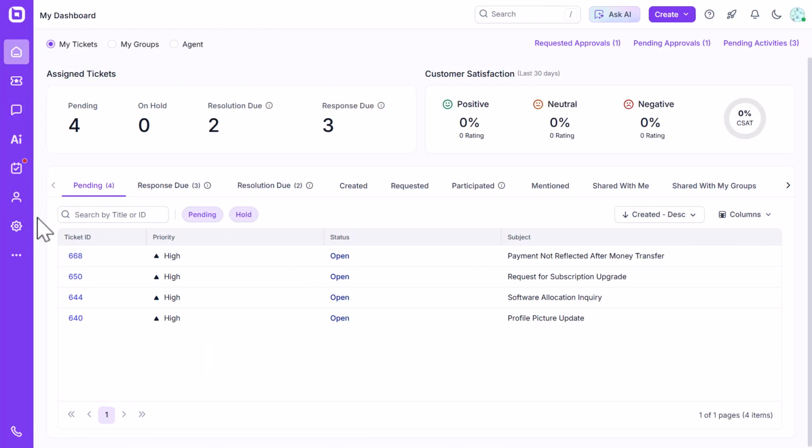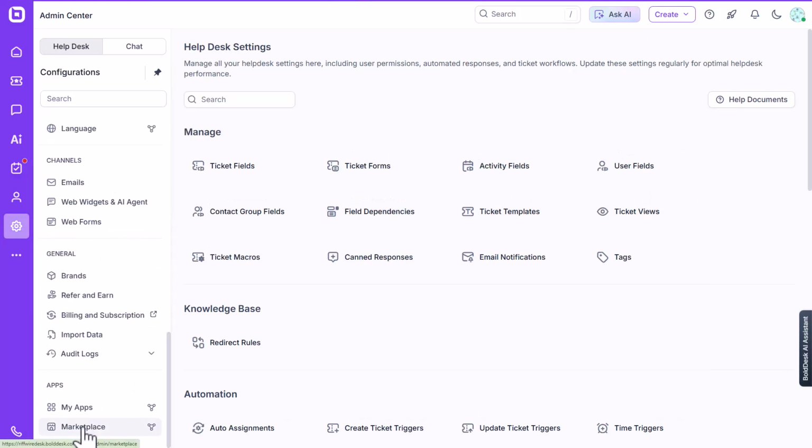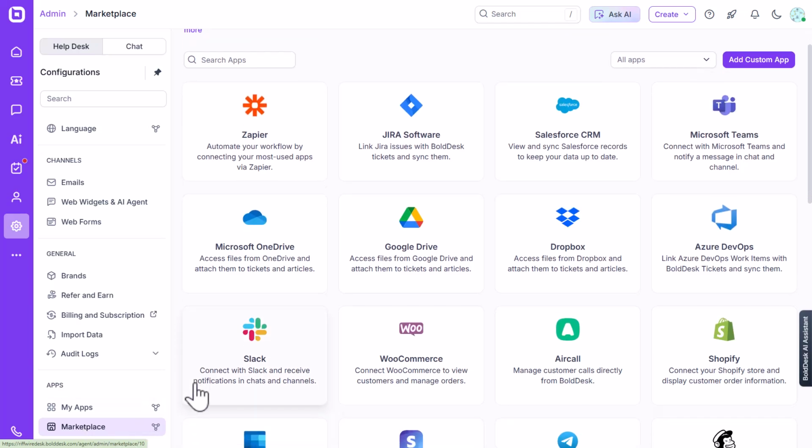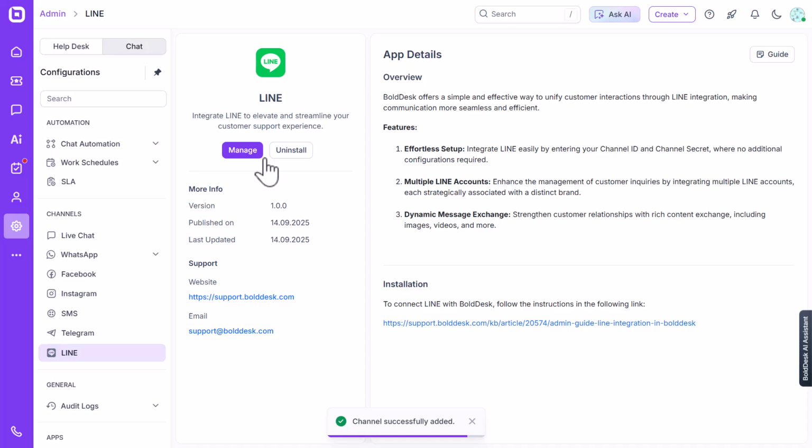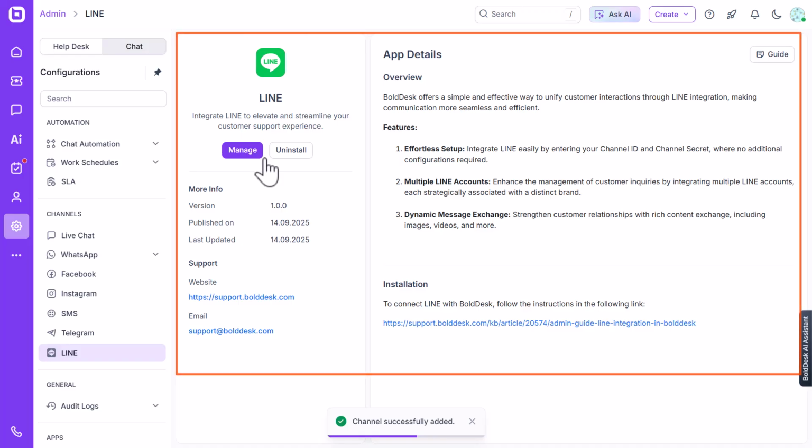Next, I log into my BoldDesk account as an administrator. On your agent portal, navigate to the admin module and open the marketplace page. Here, I search for and select the Line app. I click Install to install the Line app, and the Line app configuration page will open.